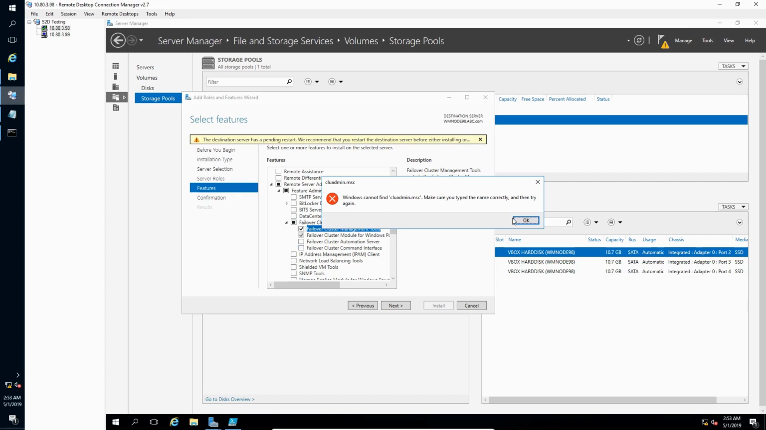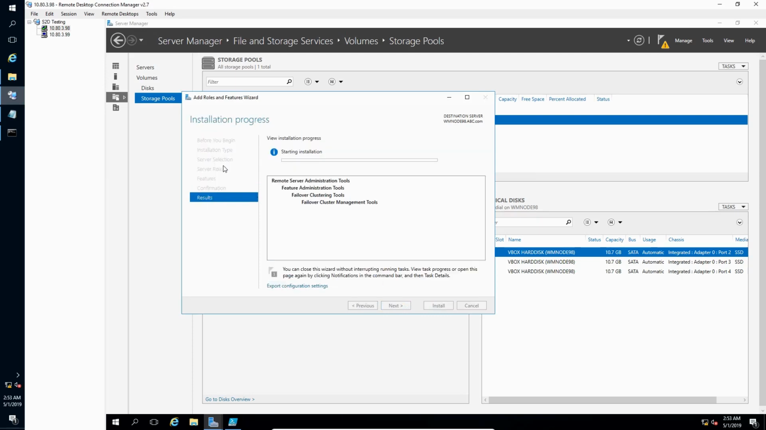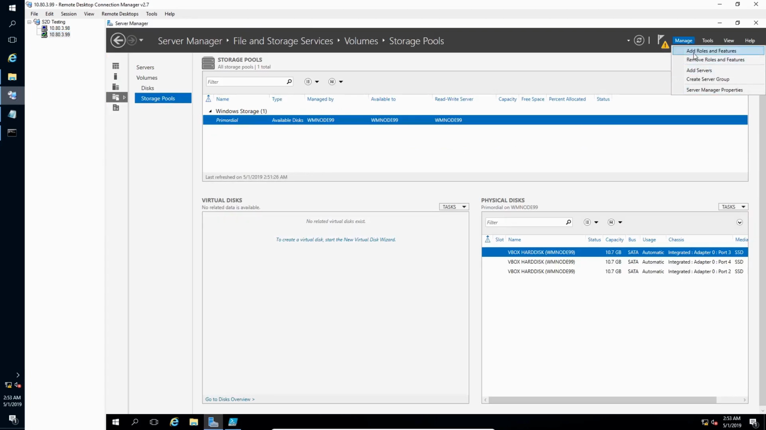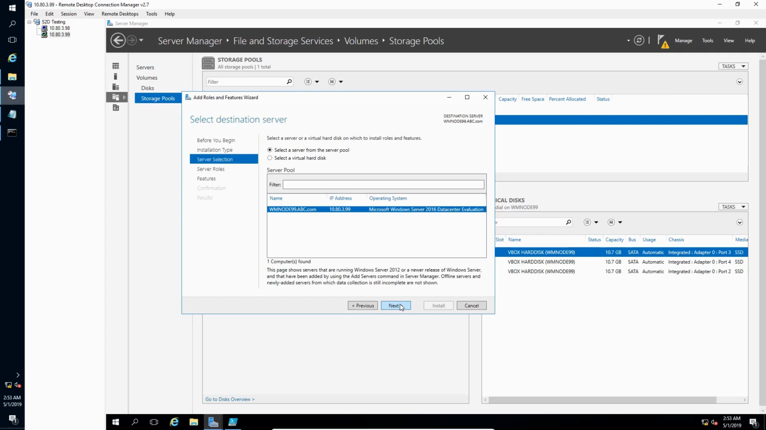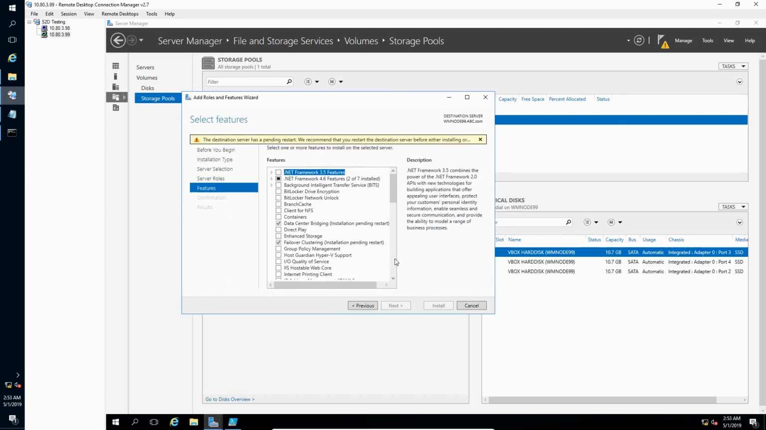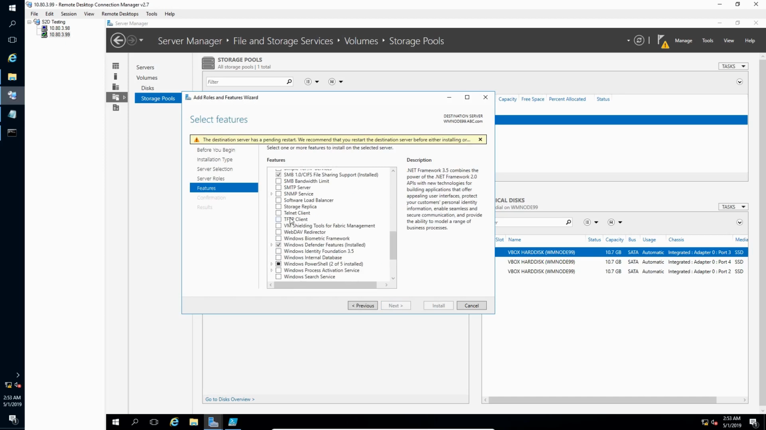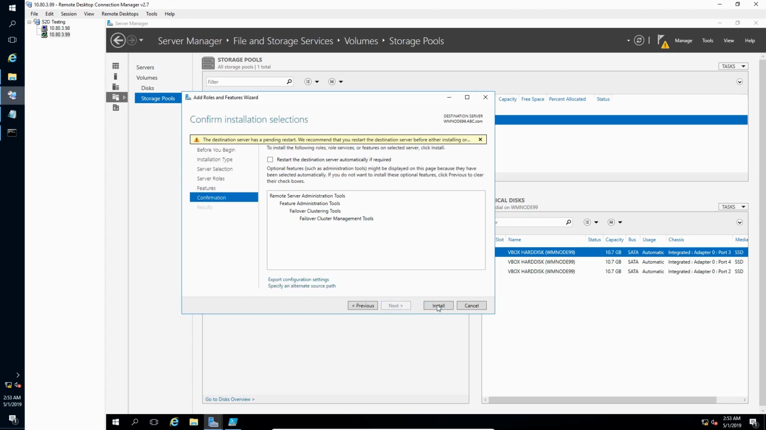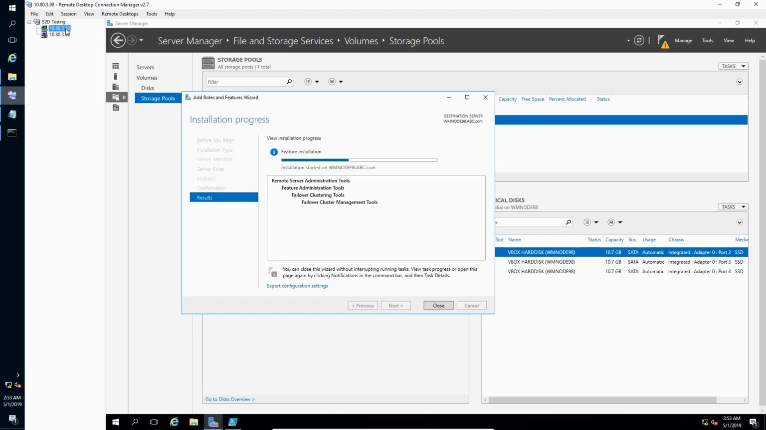This is something which we have to enable on both the VMs. For example, if you run cluadmin.msc, it will fail with an error message. To avoid that, we can add this feature before we go ahead with the reboot. Since we have enabled the features, it's mandatory to reboot the server once. We click next and come down to the remote administration options and failover clustering tools, and we just enable it and install. Once the feature has been installed, we'll be rebooting them once before we go ahead with the cluster validation.